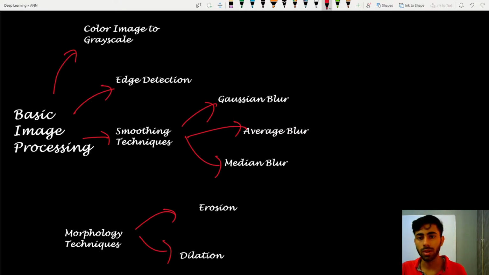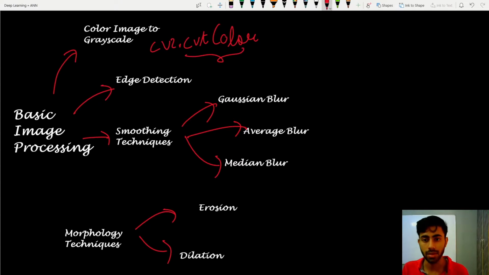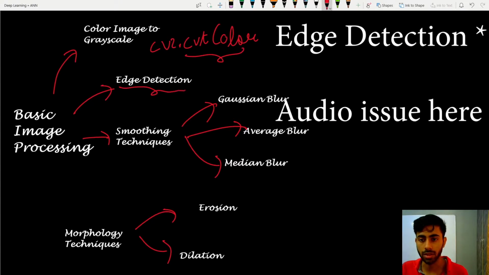So color image to grayscale, this particular method we use is cvtColor. We use this method of OpenCV by typing cv2.cvtColor, and by using this method we try to convert our colored images to our grayscale images. And then comes edge detection, to extract edges out of our images.